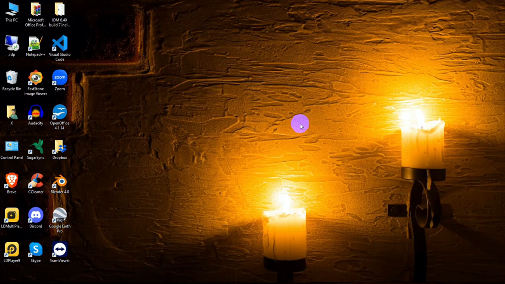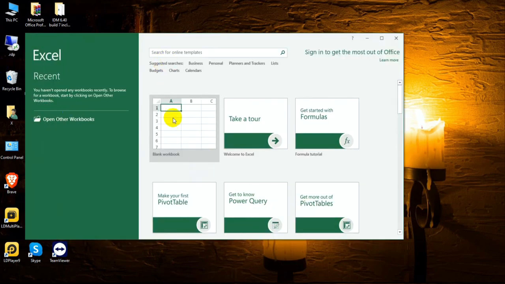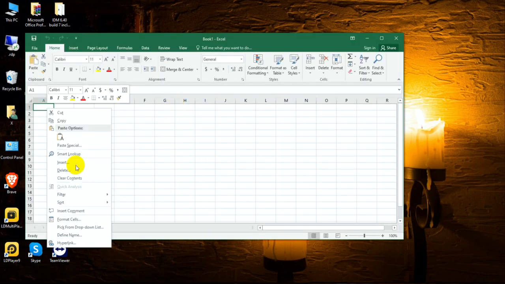Today I'm going to explain how to replace text in Excel 2016. So I just open Microsoft Excel and click Blank workbook. Okay, I have some data and I just paste it.